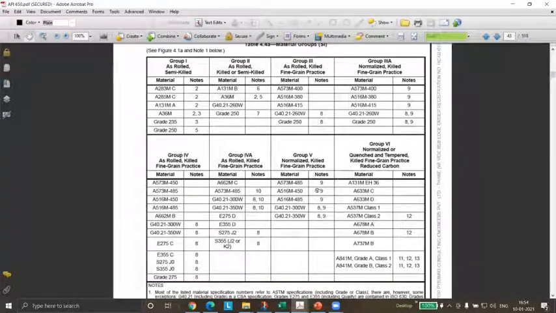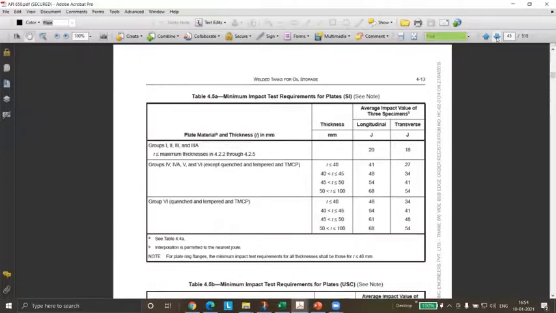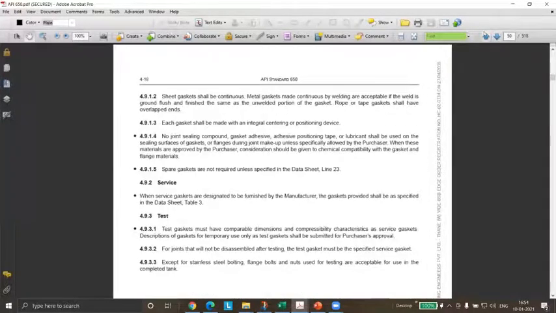And what about factor of safety in this API 650? Yeah, the factor of safety is also almost similar to what ASME Section 8 Division 1 has. Okay. 1.5? No, 1.5 is not the factor of safety in Section 8, Division 1. It's 3.5. Okay.